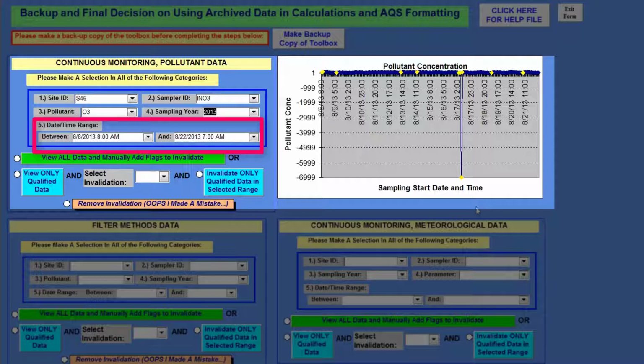As you can see, this chart is relatively meaningless because of these hugely negative values right here. In order to make this chart meaningful, we need to invalidate some of those data points so we can see what's going on up here. One thing about the chart is these yellow points are flagged data. These are data that we already flagged, but we've not yet invalidated, and that's why they're still showing up on the chart. So we're going to start by invalidating these very negative values because we know those are errors.